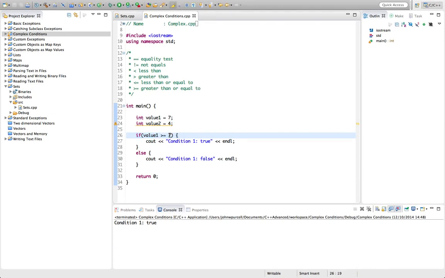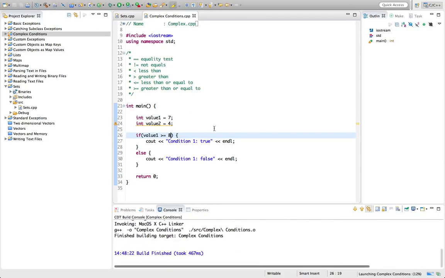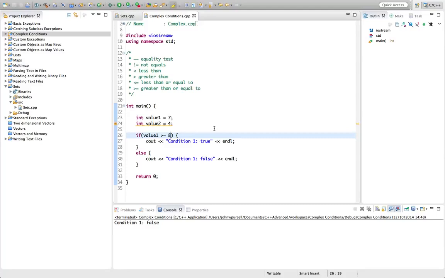If we say value1 is greater than or equal to 8, that's false. So let's run this. It's not greater than 8 and it's not equal to 8. If we say greater than or equal to 5, that's true. It's not equal to 5, but it is greater than 5. So these are very, very commonly used in C++.